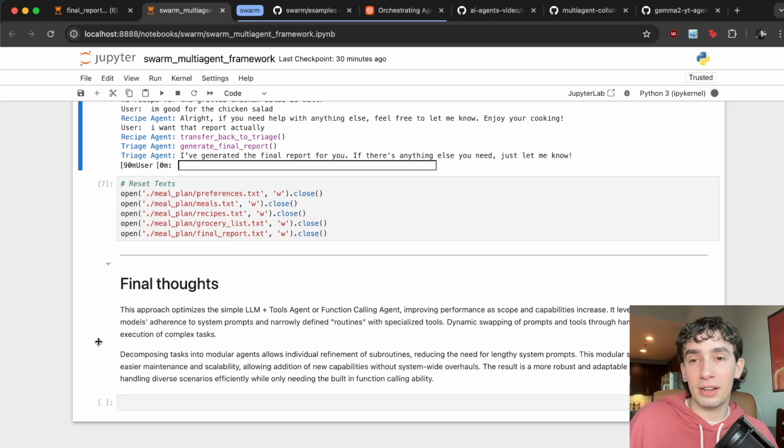The cool thing here is that really decomposing tasks into modular agents allows for the individual refinement of these subroutines, reducing the need for lengthy and unwieldy system prompts or having to completely redesign a full agent system if you want to tweak something. This modular structure facilitates easier maintenance and scalability, and as I was saying, allows addition of new capabilities without these system-wide overhauls. The result is a more robust and adaptable AI system capable of handling a lot of diverse scenarios efficiently while only needing the built-in function calling ability.